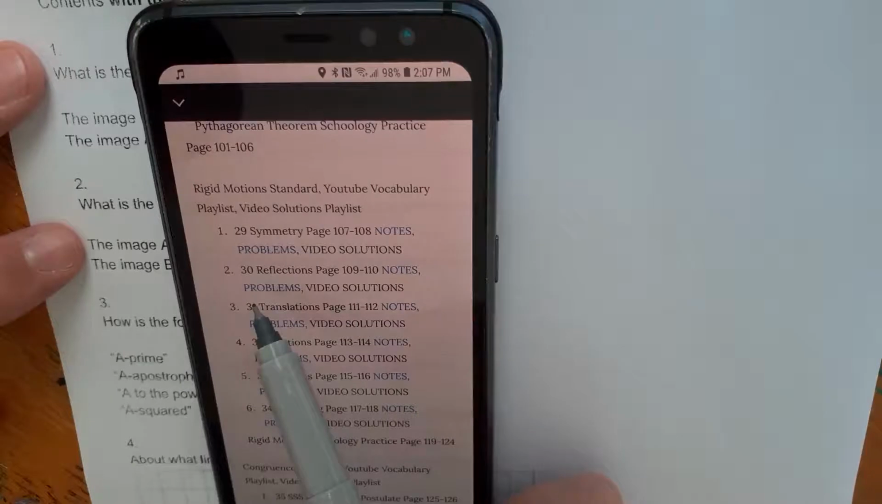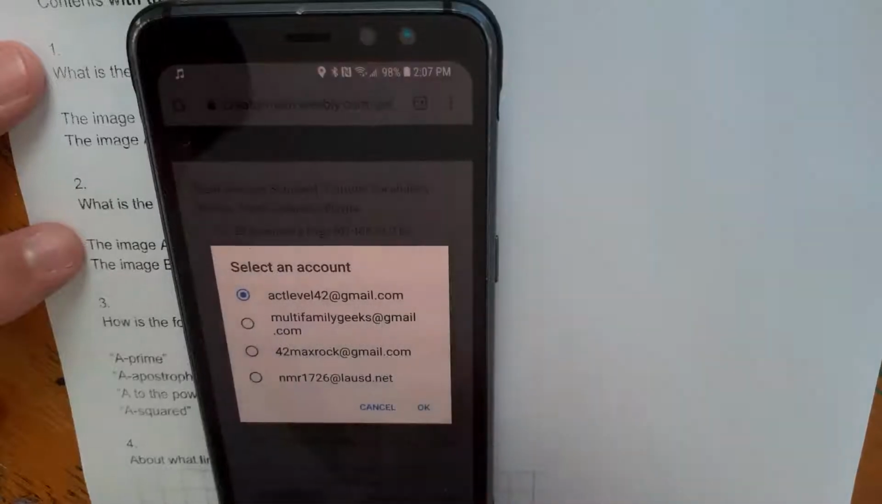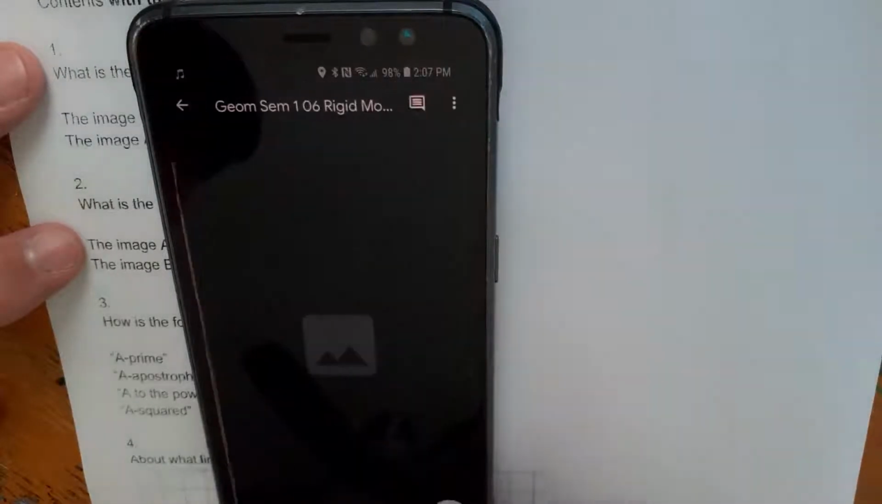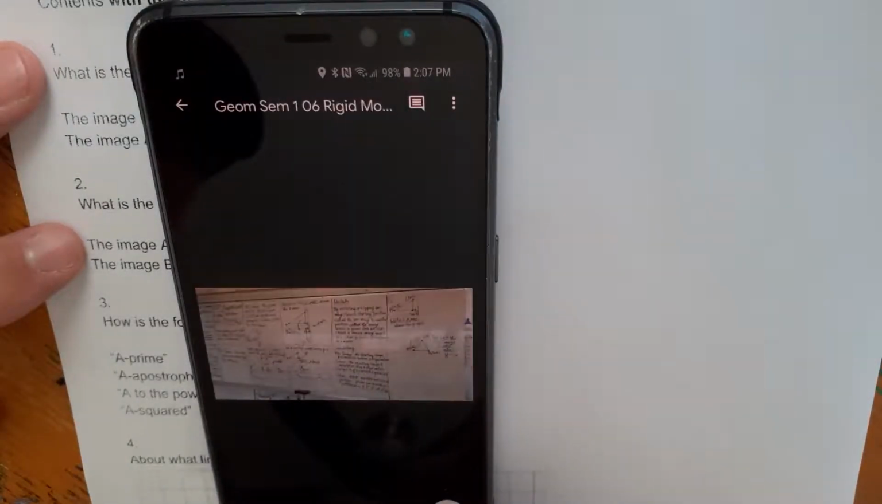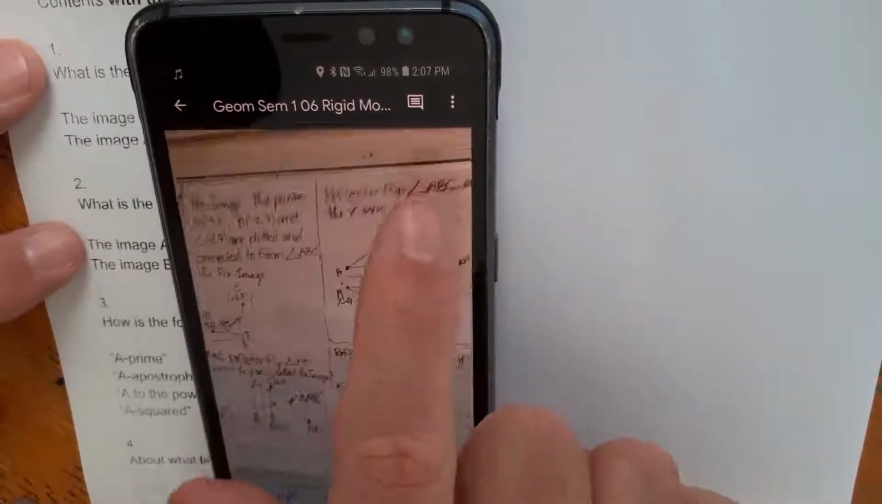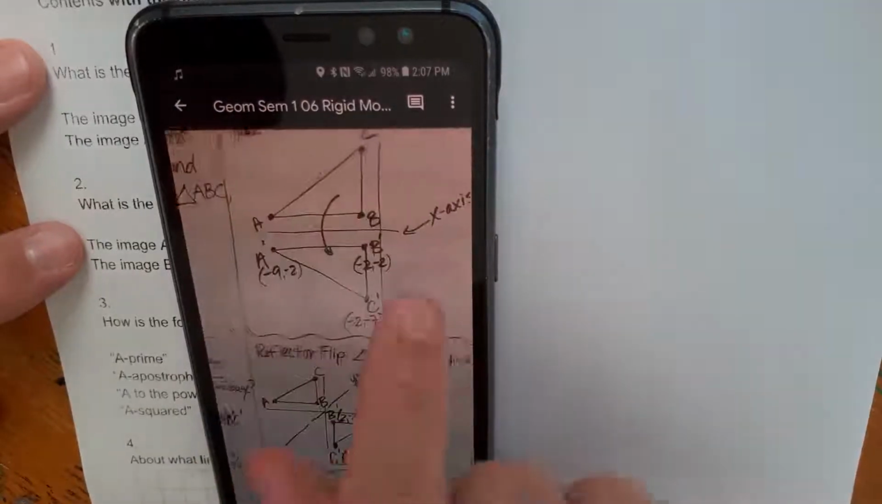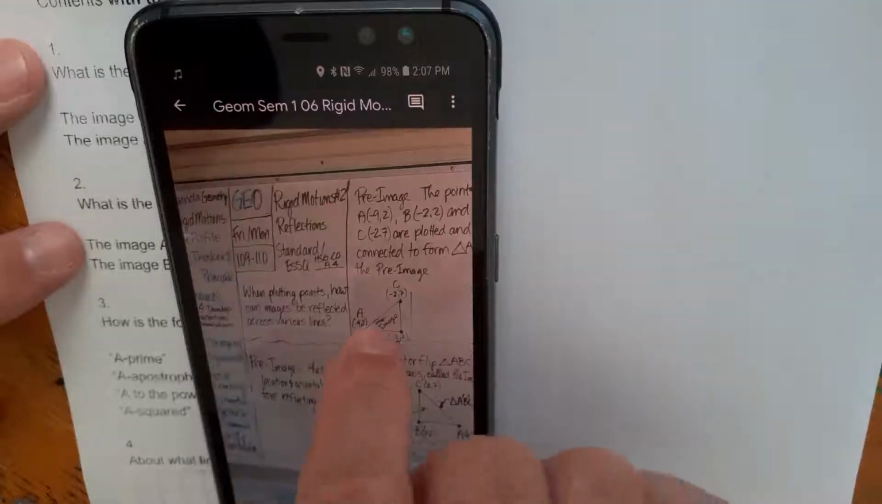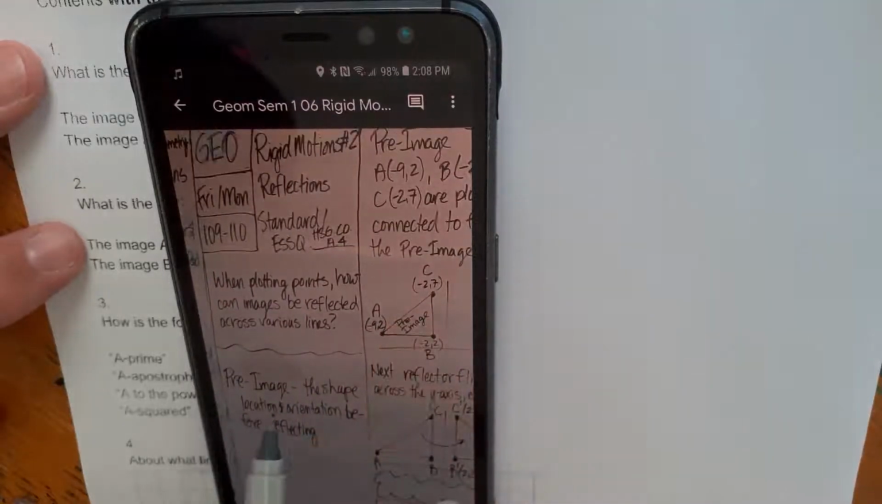There's notes, problem set, which we're going over now, and a video solution, which will be tagged here too when we're done. So we're going to click notes. Fair warning, you might have to open it twice to get it to load. I do. In this case, it loaded. You should be able to expand it full like this, see all the notes, and copy them into your composition book. All right, it's going to talk about the pre-image.